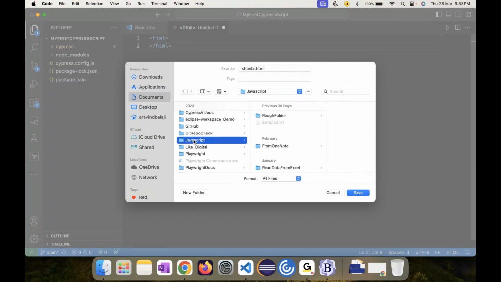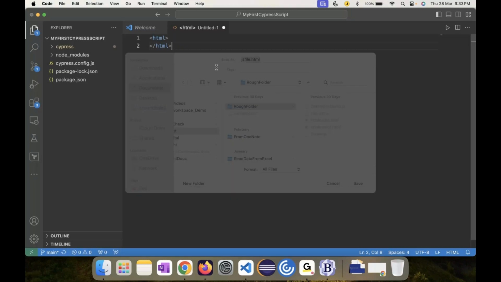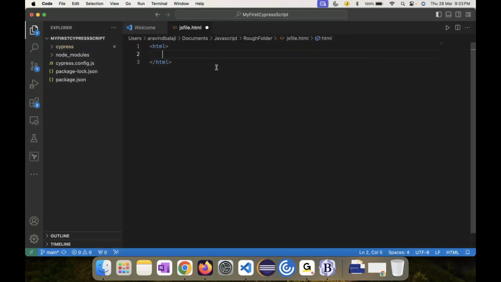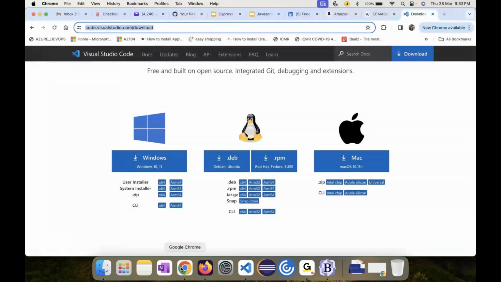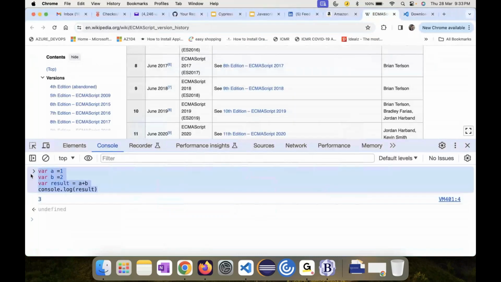Okay, so let me go to the rough folder, js file.html, and save it. Then what you need to do is take whatever you typed inside the browser, like over here. The entire thing, if you want to run it, just copy it.